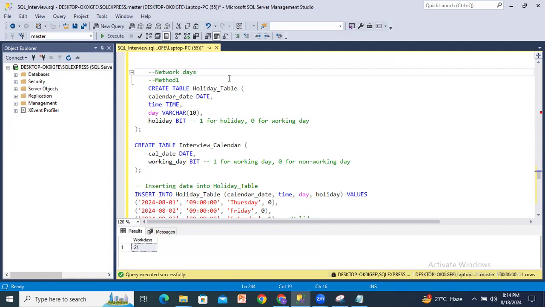This NETWORKDAYS function mainly gives the number of working days, excluding the weekends and possibly holidays. If there are any holidays, excluding the weekends, that is called NETWORKDAYS, meaning how many working days there are. This is the main purpose of the NETWORKDAYS function. But in SQL Server, there is no inbuilt function called NETWORKDAYS, so we have to use some custom SQL logic to build it.